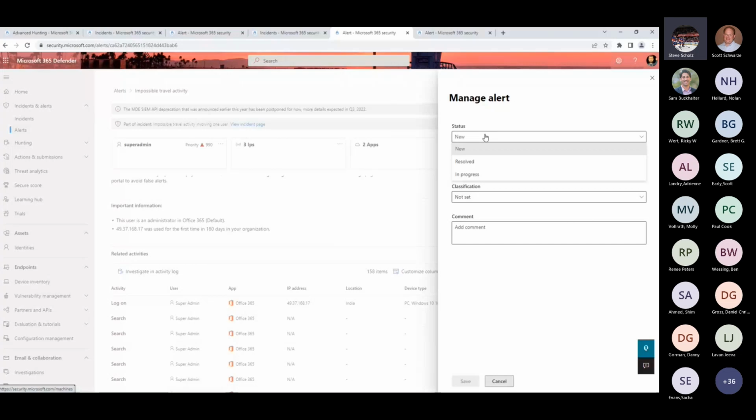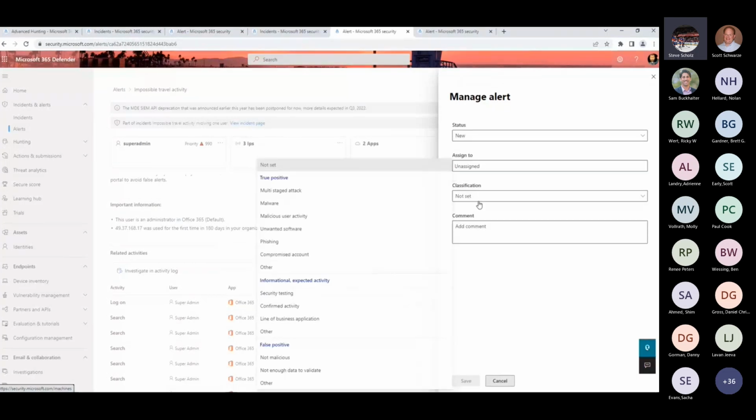You'll also have the ability to manage the alert from in here. So you don't have to go to Defender for Cloud Apps. You'll actually be able to do it inside of here. You'll be able to pick: is it a true positive? Is it a false positive? Is somebody doing pen testing? That type of stuff. You can actually put that inside of here as well.